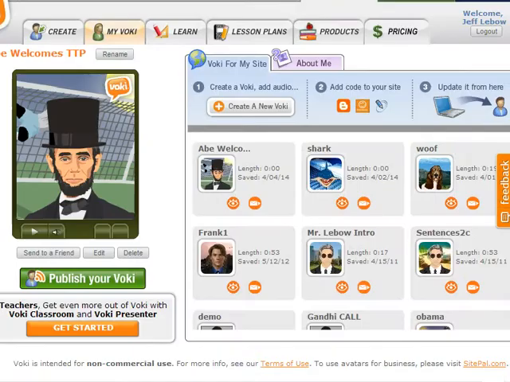Either way, to create these, you can go to voki.com and you'll need to register, which is free. And once you've done so, it'll save all the different Vokis you've created. To create a new one, click Create a New Voki.